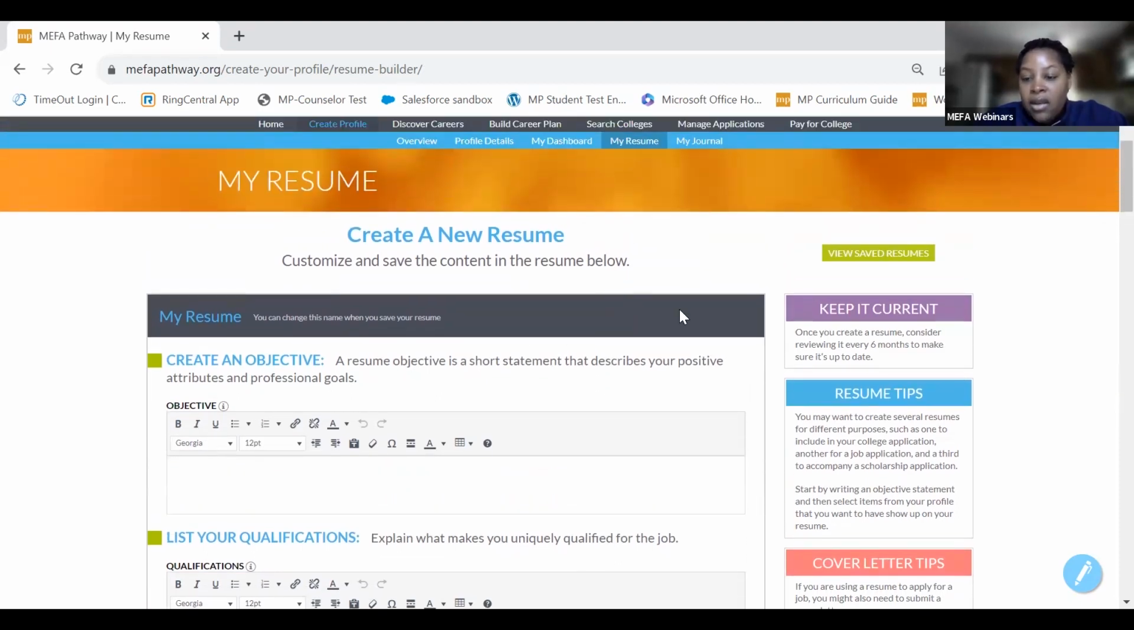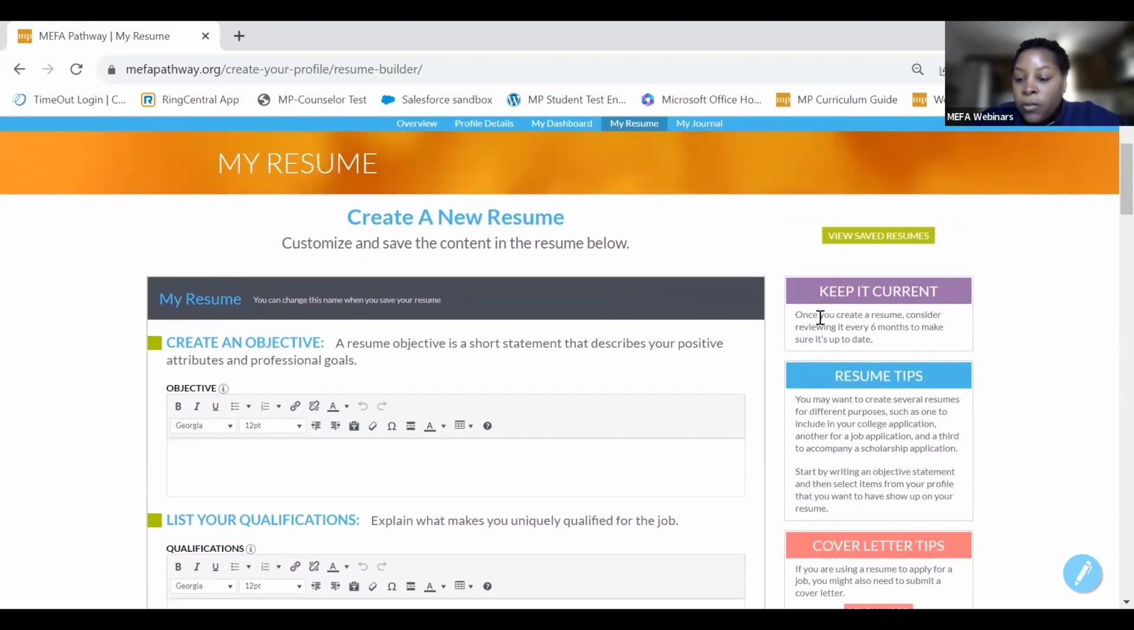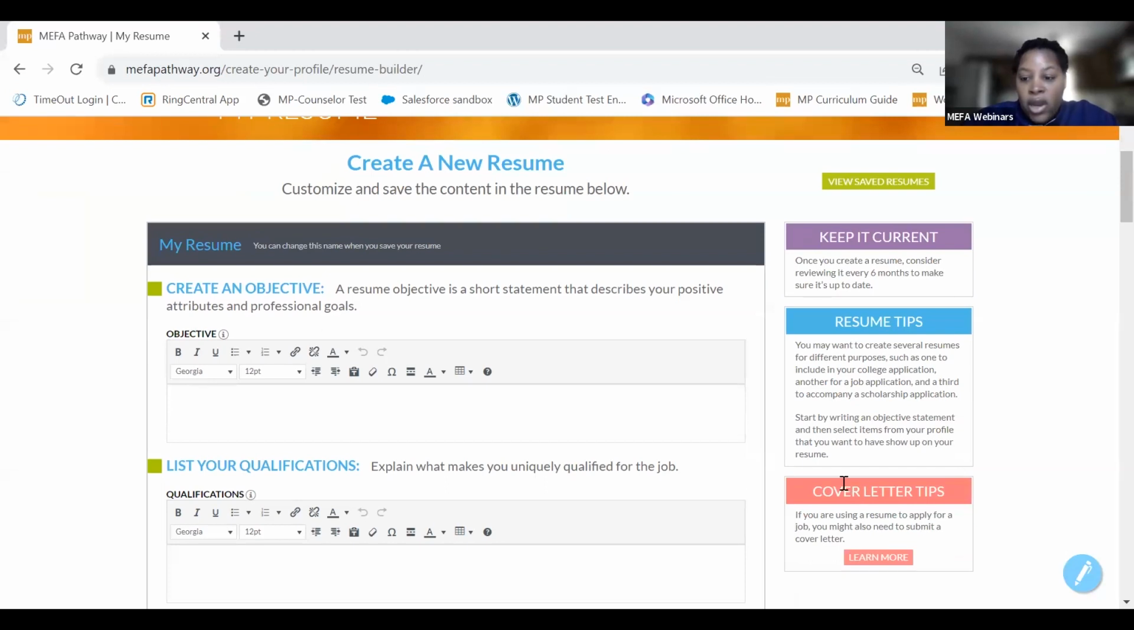We have also added on the right side of this page some helpful guidance and tips that you can utilize or incorporate as you are building out your resume. So we encourage you to keep your resume current. We encourage creating an objective statement. We also include information about creating a cover letter and tips that can be incorporated into your cover letter as well.